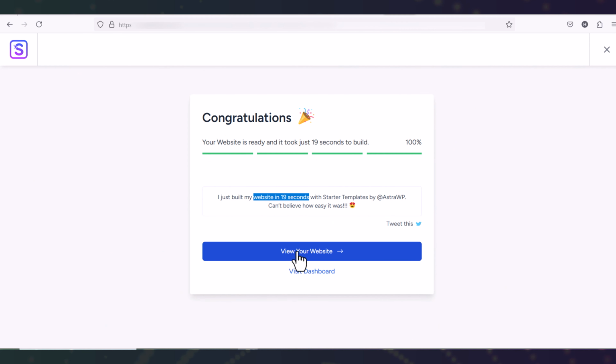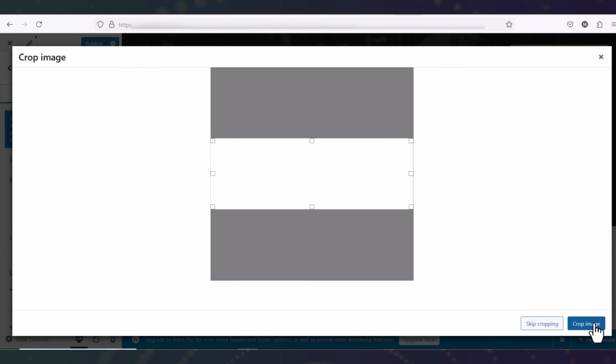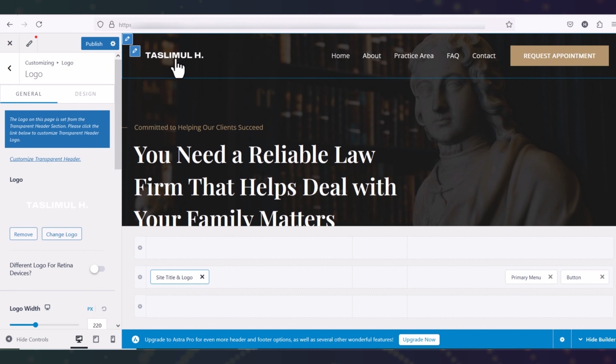Okay, let's change the header. To change the headers, click on the header builder. You can change the logo from here. Just remove this and you can see this logo has been removed from here. And to add a new logo, just click here, upload a new logo here, select the file and crop it and upload it. So you can see the logo has been changed.